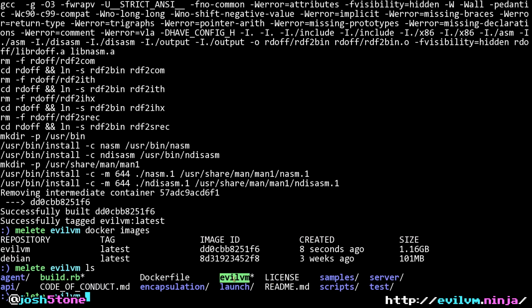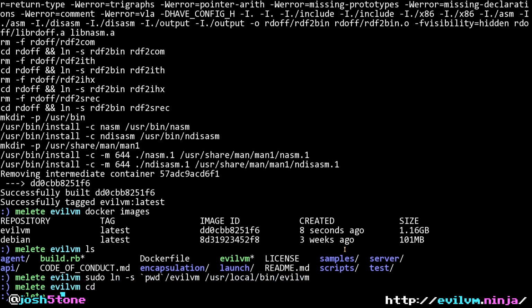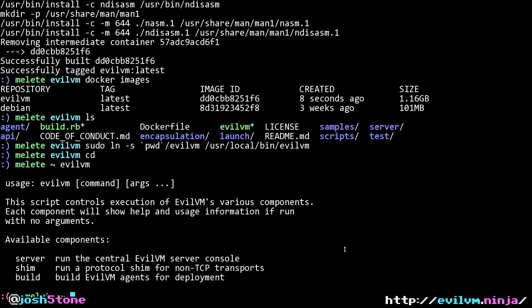In the repo, there's a command called EvilVM. This is just an entry to some shell scripts that handle all the Docker glue underneath. I like to link this into user local bin so I can run it from anywhere. If I had some place where I wanted to store my files and not always keep them in the EvilVM repo, then that kind of makes it handy. So this allows us to be just about anywhere, and we can run EvilVM.